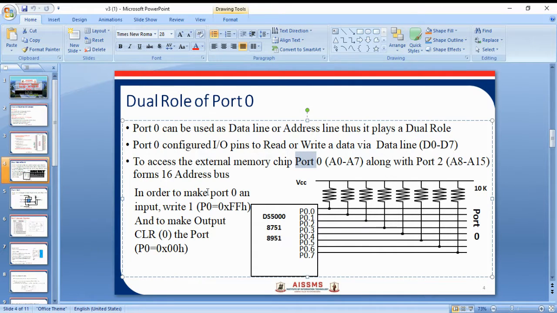In order to make this port an input port, we have to write 1. For example, suppose I have to make port 0 an input. So you have to pass the value P0 equals 0xFF hex. Similarly, to make this port an output, we have to clear this value. So port 0 is 0x00 hex.